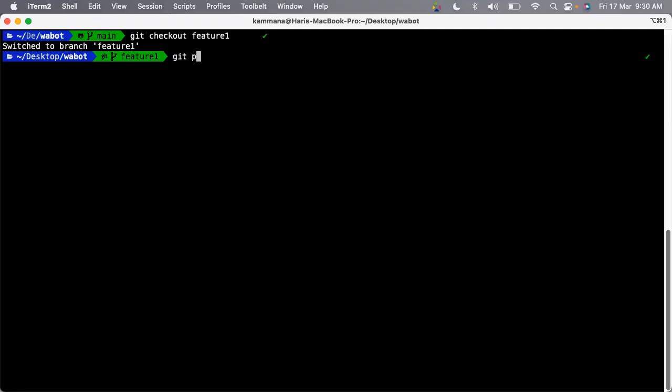So git push origin, it's not main, feature. The idea is, main is our main line of development. So before anything gets into main, that code has to be reviewed. That code has to be verified. That's how we operate in real time. So again, I repeat, before anything gets into main, it has to be reviewed.